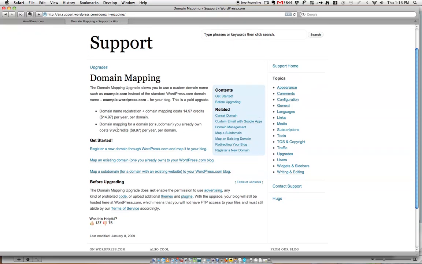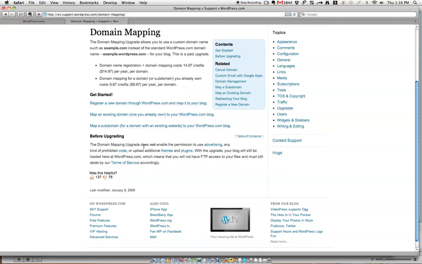What it doesn't include for $14.97 is you cannot put up any advertising if you ever do choose so in the future. More importantly, you can't put any code or upload any additional themes and plugins. And that's where the real functionality and power of WordPress comes into play.